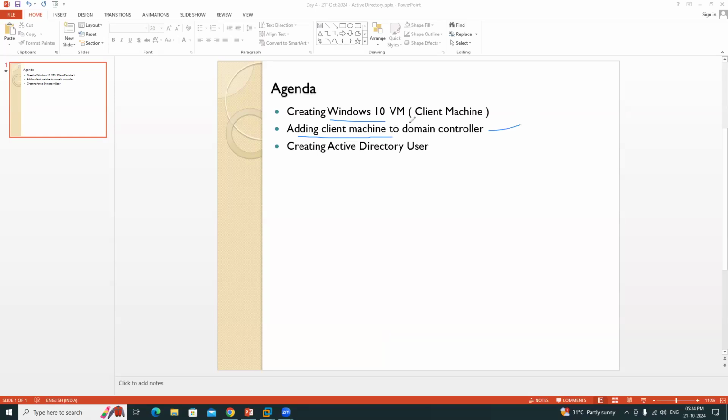Once the machine gets added, we can also see the list of machines in the domain controller. In continuation to that, we'll also learn how we can create a new Active Directory user. What is an Active Directory user and how to create one? These Active Directory users will be using the client machines to log in to perform their day-to-day activities. So this is our plan for today's session. Let's get started.